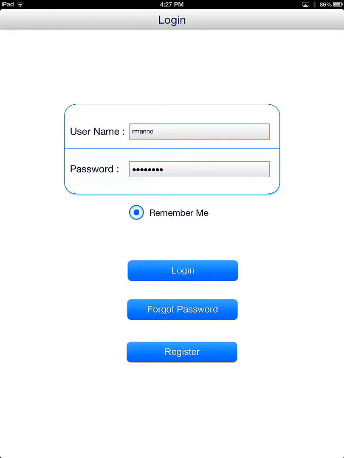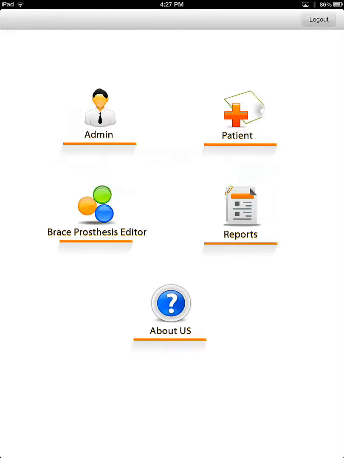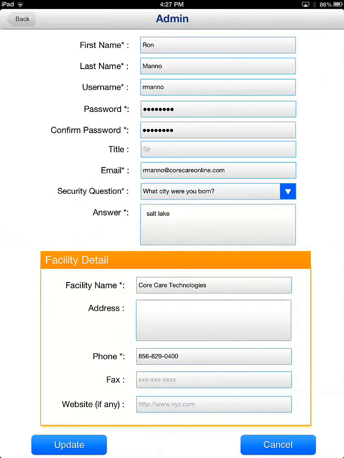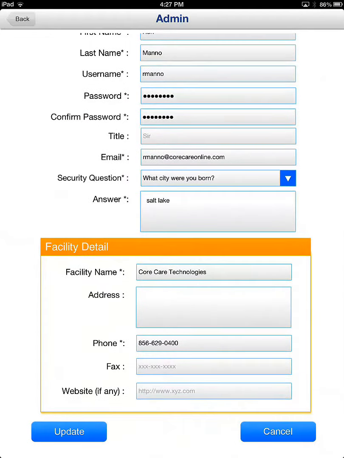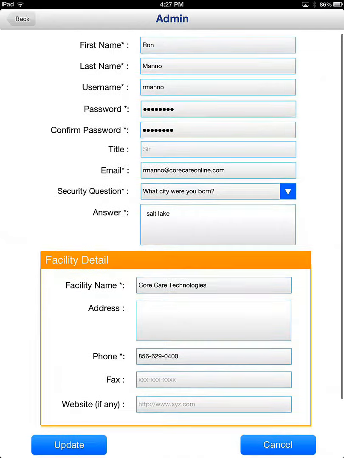This is the home screen. We'll log in. The administrative function, basically, if you forget your password or username, the program will send that answer to your registered email address. Any field marked with an asterisk throughout the application requires data.